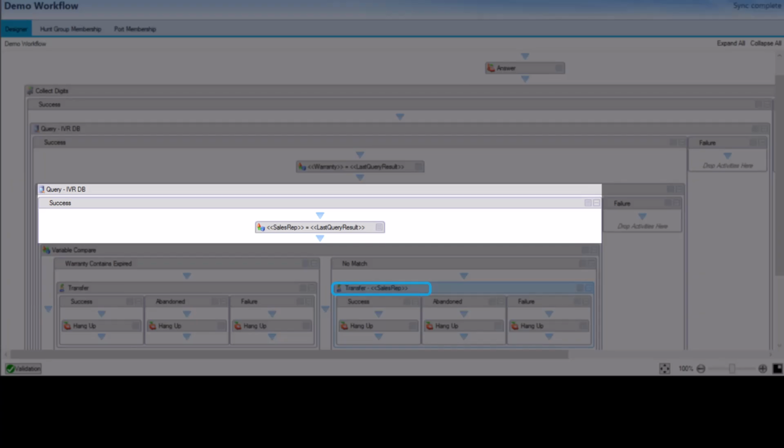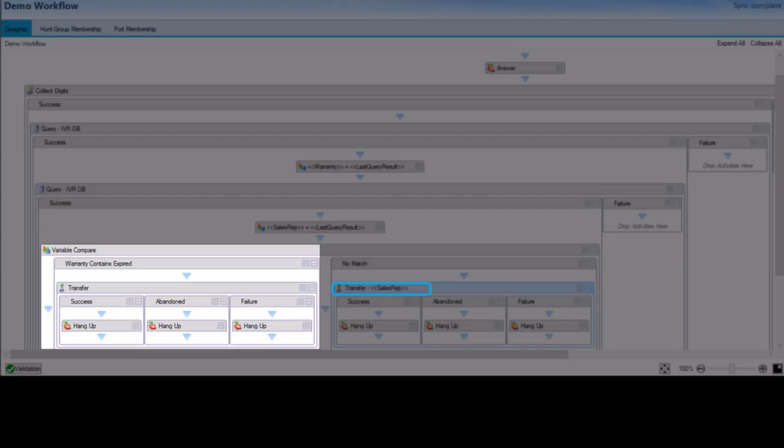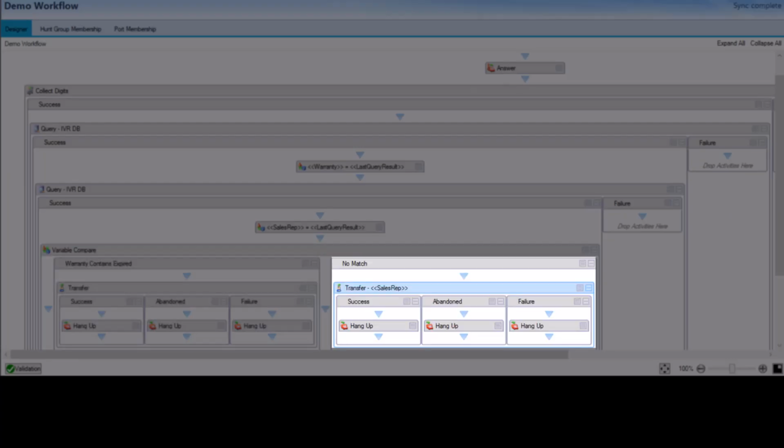the calls to. If the variable compare finds expired in the warranty variable, it routes the call to a queue of sales agents. If the variable compare finds any other value, it uses the information stored in the sales rep variable field to route the call to the correct agent.